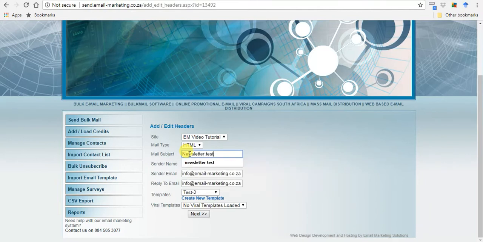Newsletter text. The sender name, it's normally the company name, but you can also change this to a person's name. You have the sender and reply email address. The sender email address is the email address from which the emails are sent from, and all the failures and returns will be sent back on this address. If you want to split customer replies and failures, then you can specify an alternative email address for the reply address. Then you also need to select your template from the drop down.